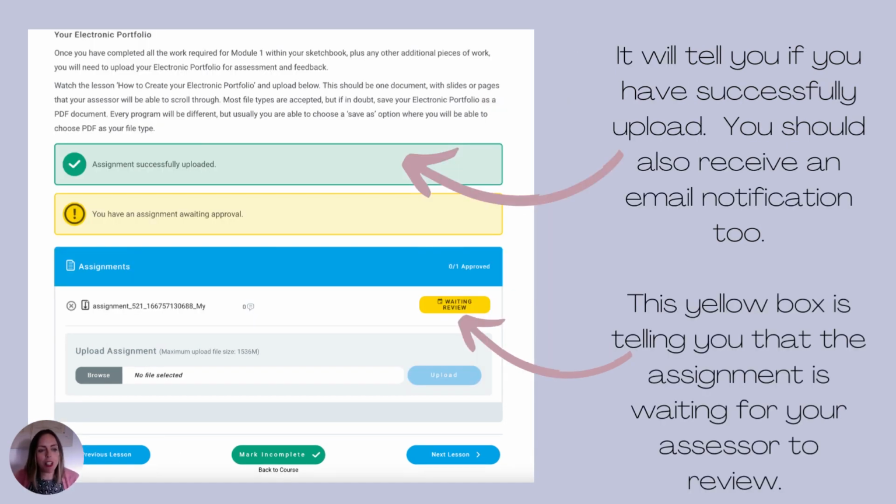Immediately you should see this green box pop up right at the top with a big tick. That's to notify you that the assignment has been successfully uploaded. You should also receive an email notification too, letting you know that it's been successfully uploaded.